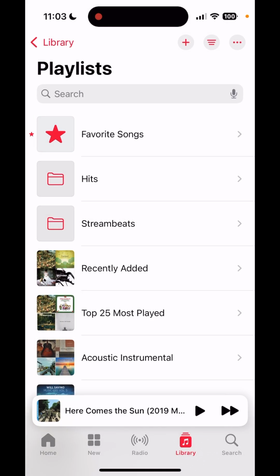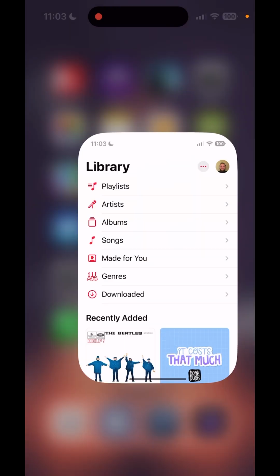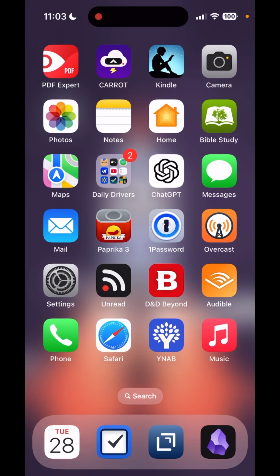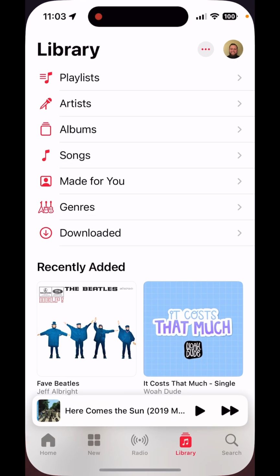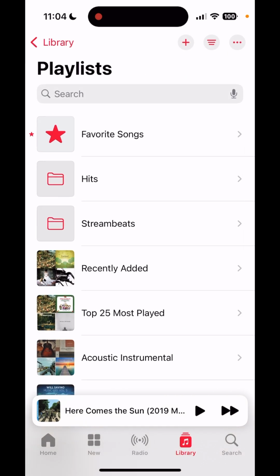I'm going to go back to the first screen of my phone. I'm going to go back to the home screen. I want you to see now that we've added a new playlist, I want to show you how you can find and edit a playlist that has already been created. So I'm going to go back to my music app, and I'm in the library section at the moment, which is exactly where I want to be, and I can go to playlist.